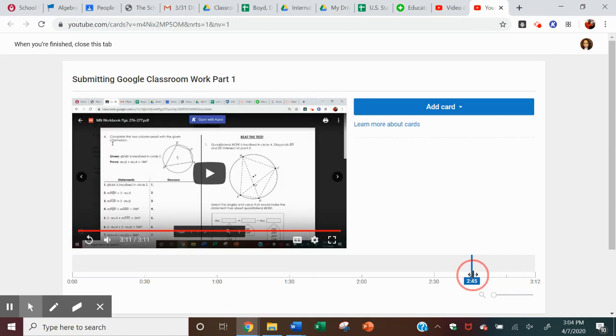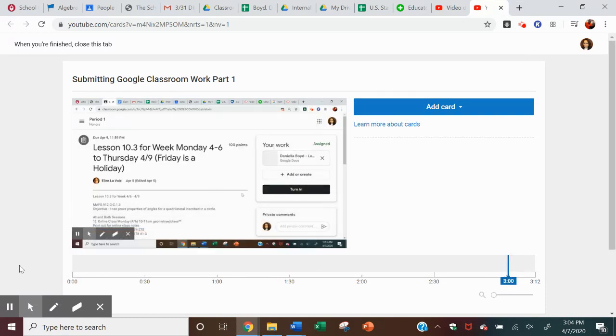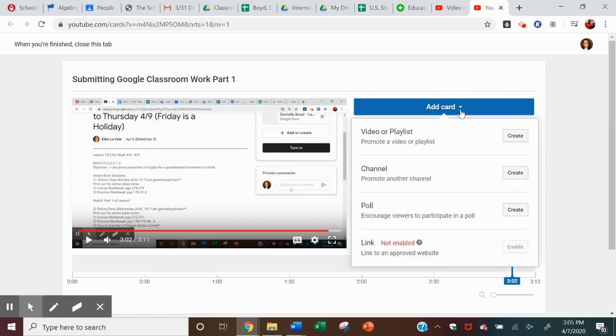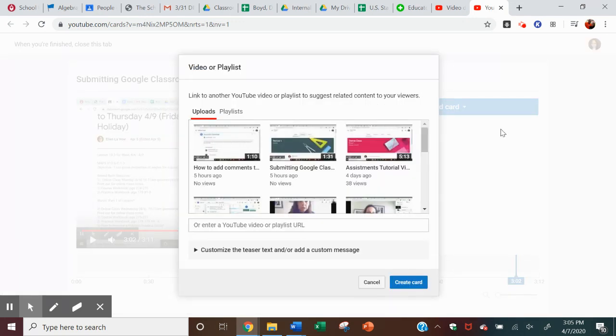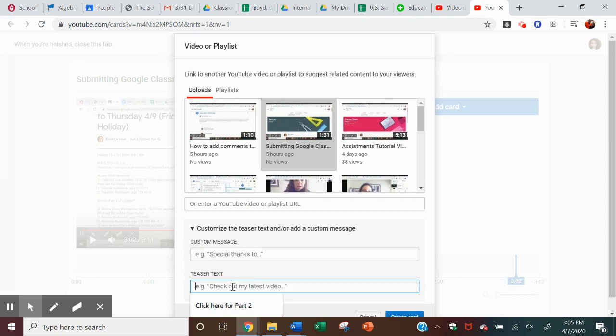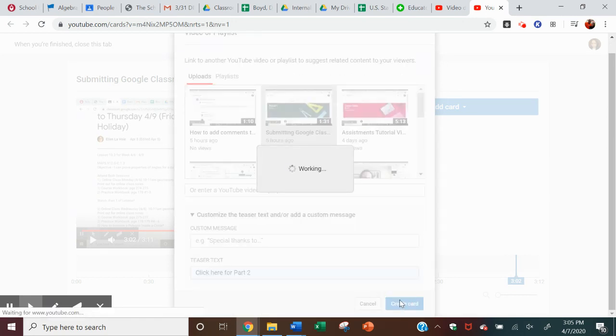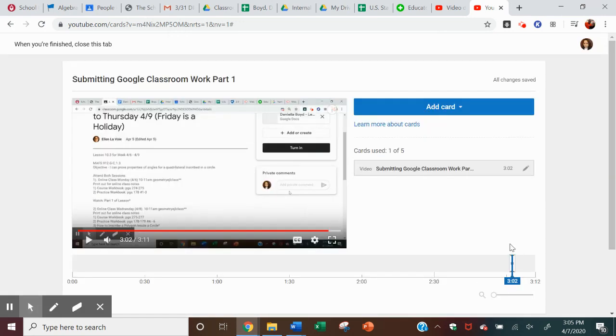So we are going to add a card. I want to add the card right here at 3 minutes, so I'm going to pause it right there and add the card here. I'm going to link this to another video, so I'm going to hit create. You can either type in a YouTube URL or select the video that you want to go there. And this is the video, the second part. Create a custom message, and we're going to say, click here for part 2. And then we're going to create the card. So you'll notice the card created exactly where I wanted it to be.